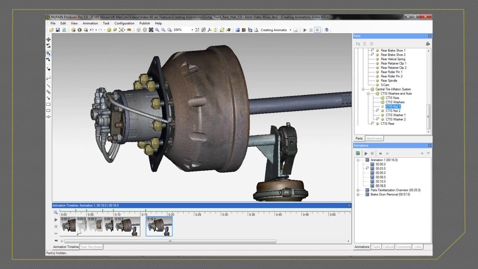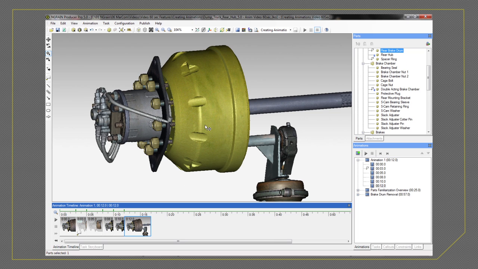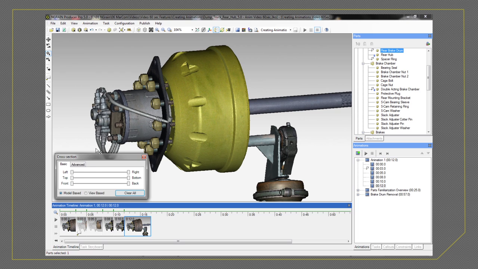All the interactive features of Producer are available to you for inclusion in animations. Add and format callouts, remove and attach parts, insert 2D shapes, all is possible.